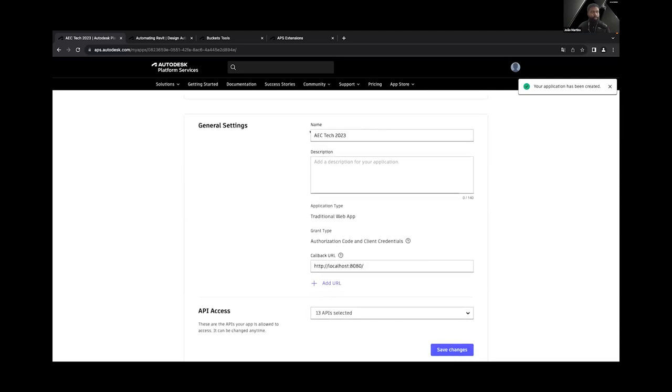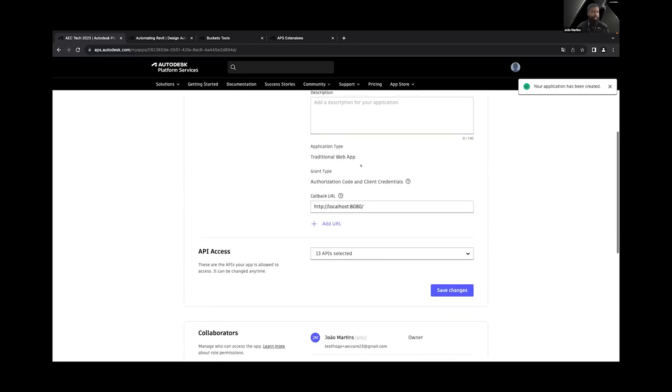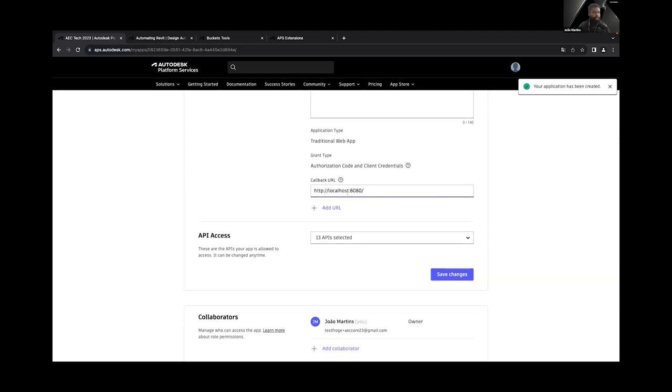Here we have the name of our app and description. Feel free to add a description for that. The application type, we selected a traditional web app, most flexible one, grant type, authorization, callback URL. You don't need to change that. We are not addressing this in the callback URL in this tutorial. We have other tutorials focusing on connecting with hubs. For these workflows, we will always need a callback, but not today, so don't worry about that.